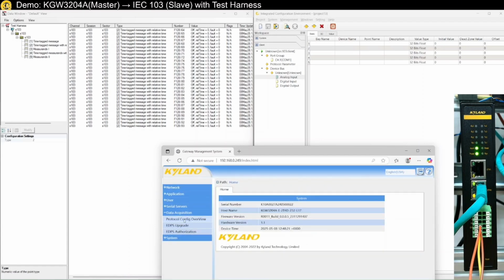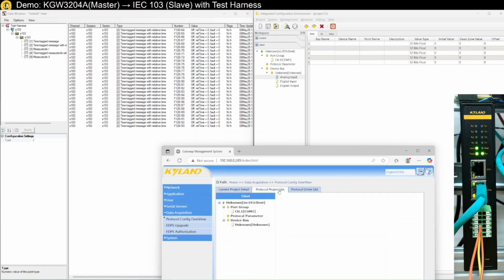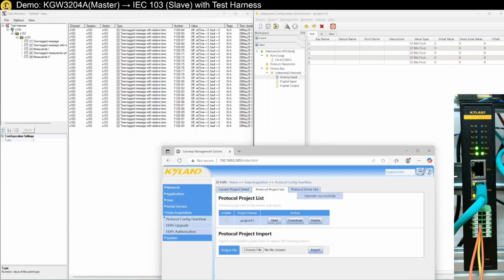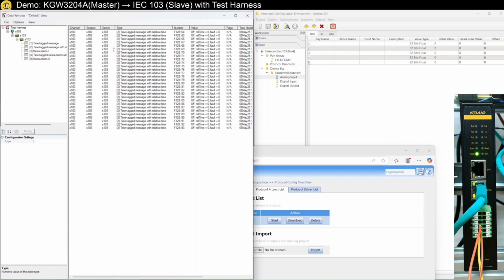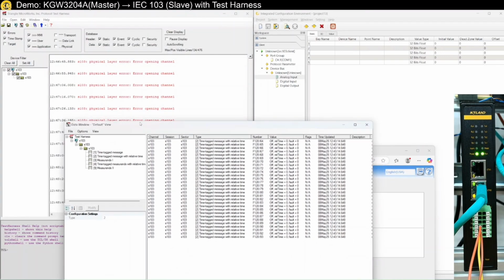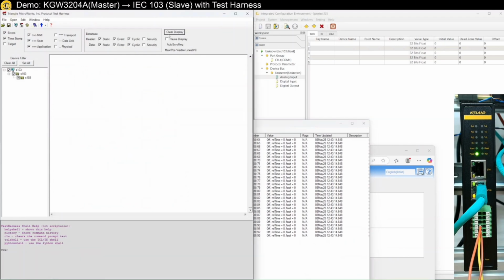Go to the protocol config overview, protocol project, and start project 13. After you start, we expect blinking activity over here. Yeah, it seems working. So let's go to this place again and clear the display. We should see some activity here.